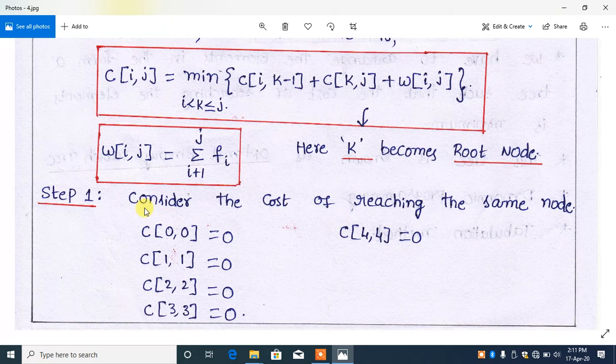Consider step 1. Consider the cost of reaching the same node. Suppose you are present on a node, so the cost of reaching the same node, that is cost of 0 comma 0, is equal to 0 only. You are present on the same node, so in order to reach the same node the cost is 0. C of 1 comma 1 is equal to 0, C of 2 comma 2 is equal to 0, similarly 3 comma 3 equal to 0, and 4 comma 4 is equal to 0. That means the cost of reaching the same node is always 0, so fill the diagonal elements as 0 in the table.